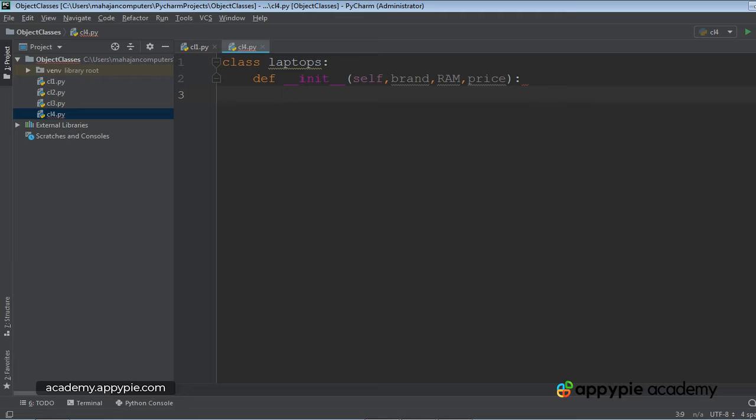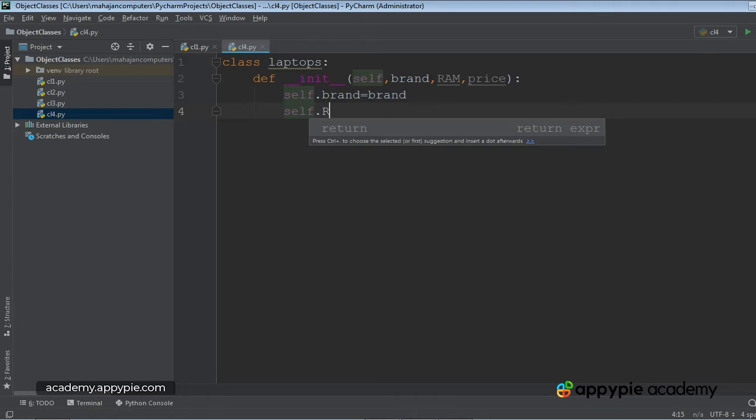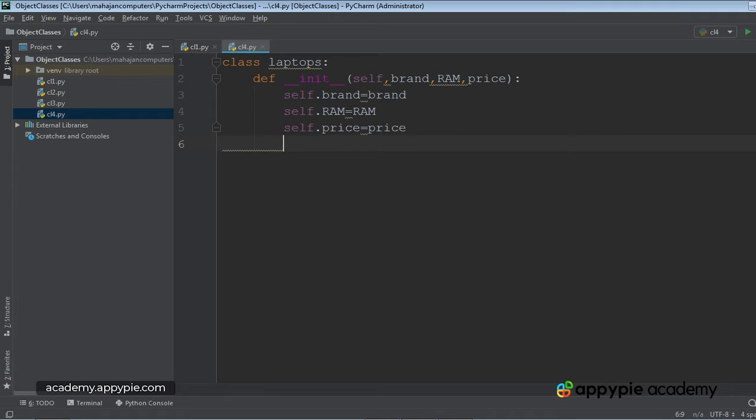Okay, so as usual, the things that we have learned in the previous lecture, what I'm supposed to do is self dot brand is equal to brand, self dot RAM is equal to RAM, self dot price is equal to price. Let me repeat the things that I have explained in the previous lecture.